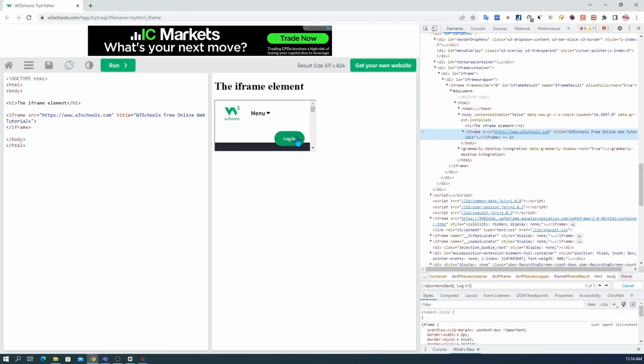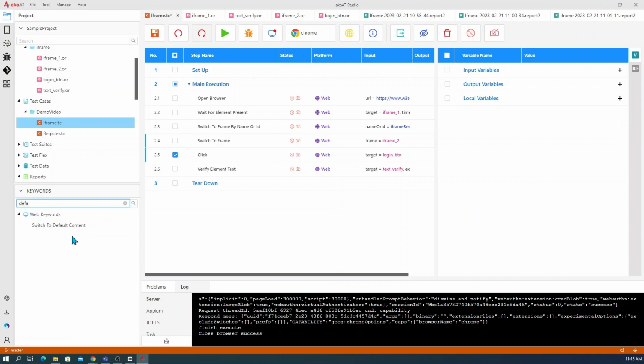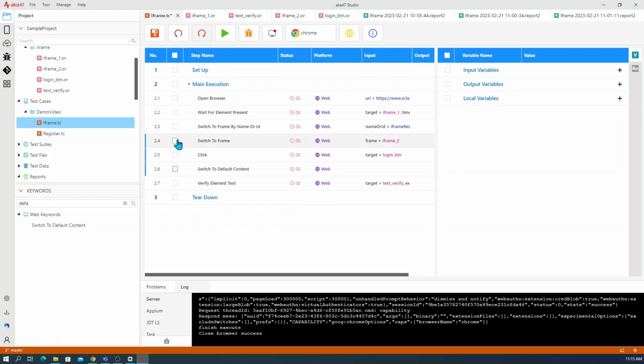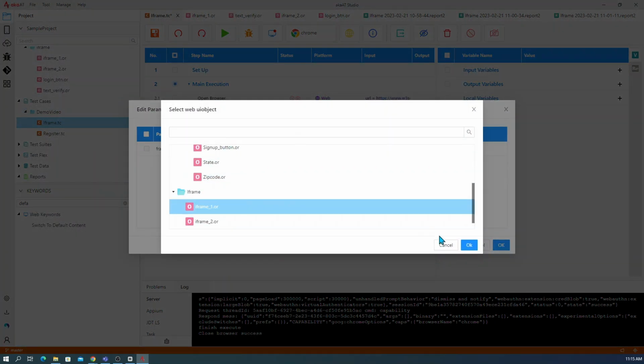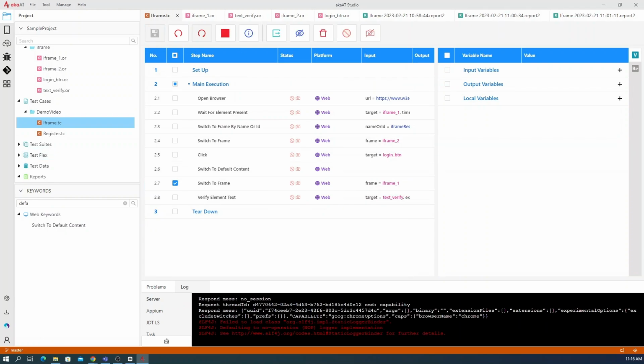Because it cannot be switched to the parent iframe by the switch to frame keyword, I have to use the switch to default content keyword. It will switch back to the default window. Then, switch to frame 1 again to verify text. I have finished the test script. Let's run and see the report.